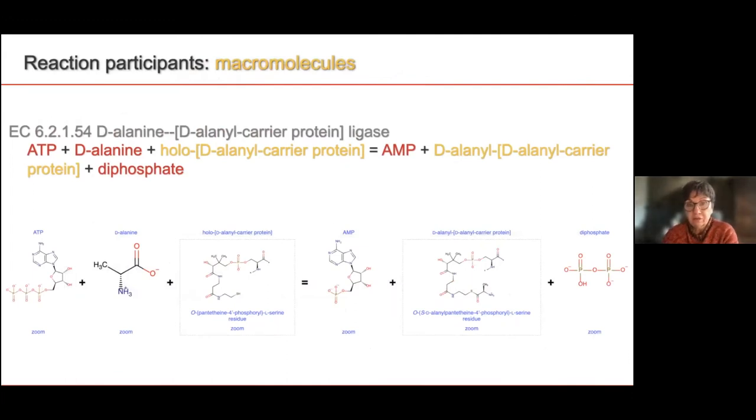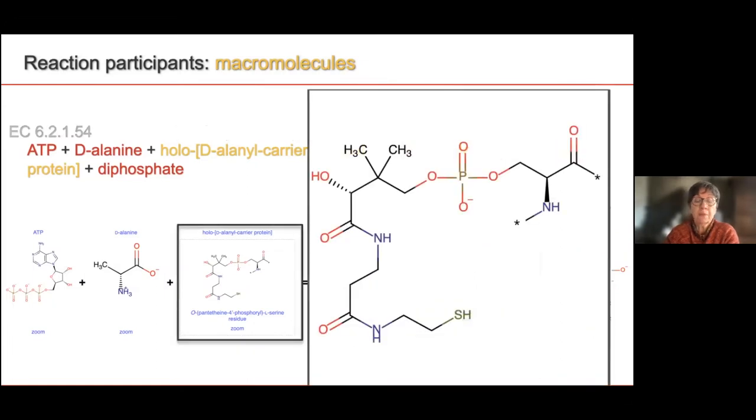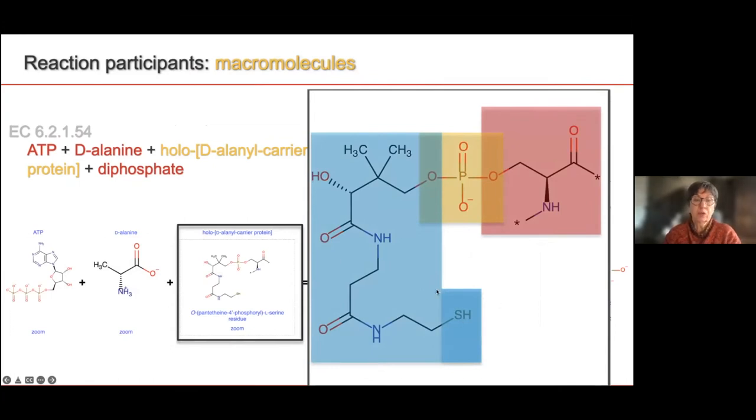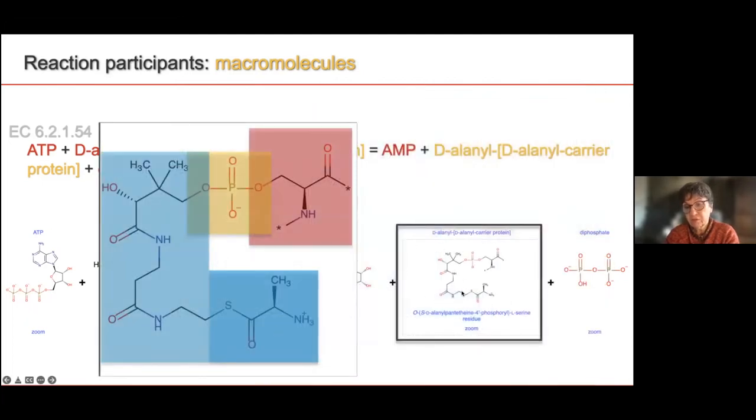In the case of reactions involving macromolecules like proteins, we summarize the macromolecule to the functional group that is involved in the reaction. So for instance, this D-alanine carrier protein in its active form has a serine residue that has been modified with a functional group to accept some D-alanine residue. So the serine has been modified with a phosphate group and with a pantetheine functional group. On the product side of this reaction, we can see that this part of the molecule has not been modified, but the D-alanine now is attached to the sulfur atom. So this kind of representation allows us to be sure that the reactions involving macromolecules are chemically balanced.